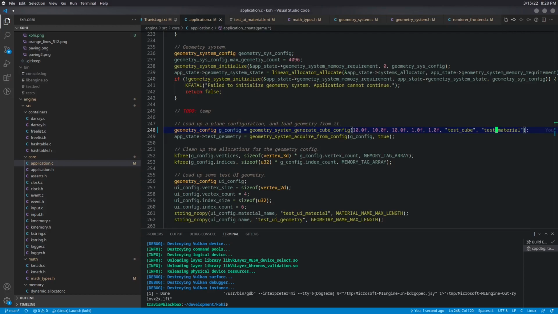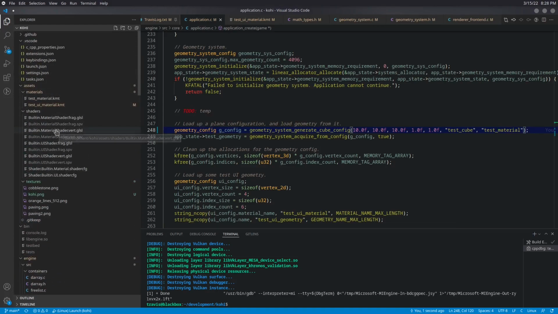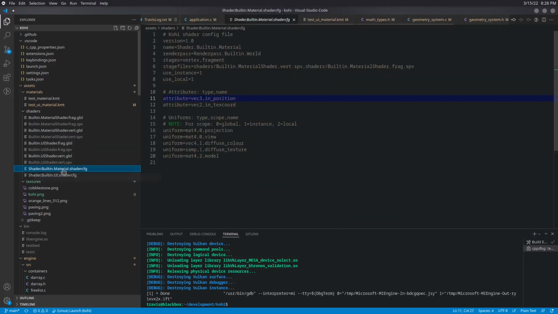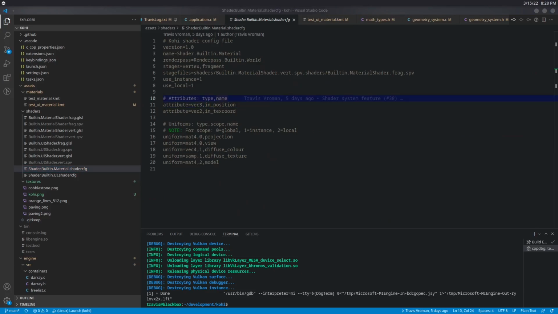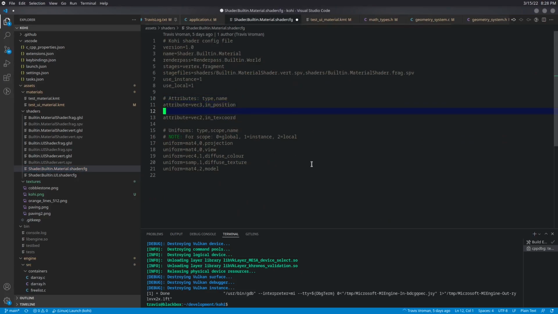Now, thankfully, because of the changes that we have made in our system, the changes to this are actually going to be mostly configuration based. So the first thing we're going to want to touch is the shader built-in material shader config. Right here in our attributes, we are going to want to add a new one in the same position as we did in the vector 3D. So we'll have our position, normal, texture coordinate: vector 3, vector 3, vector 2.